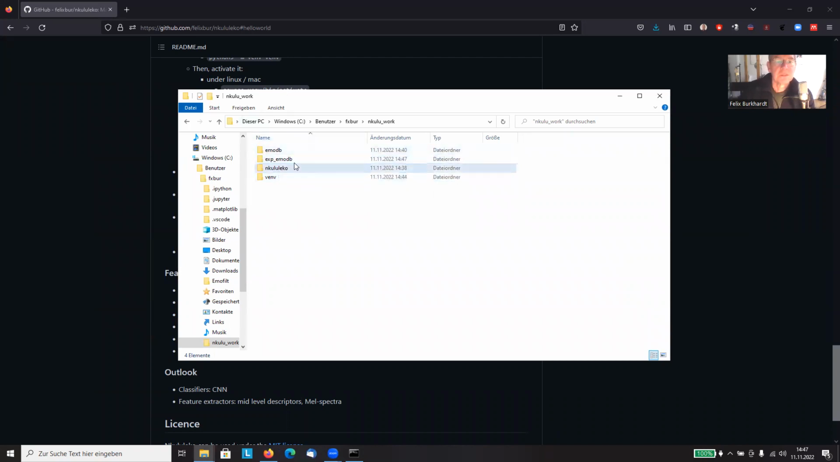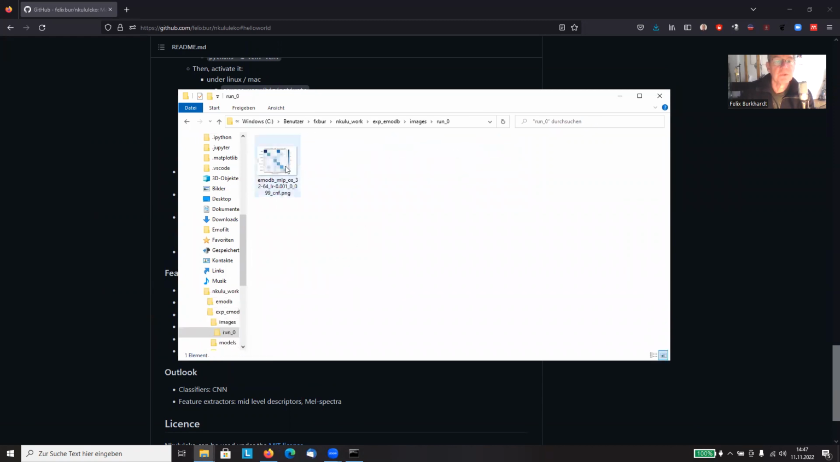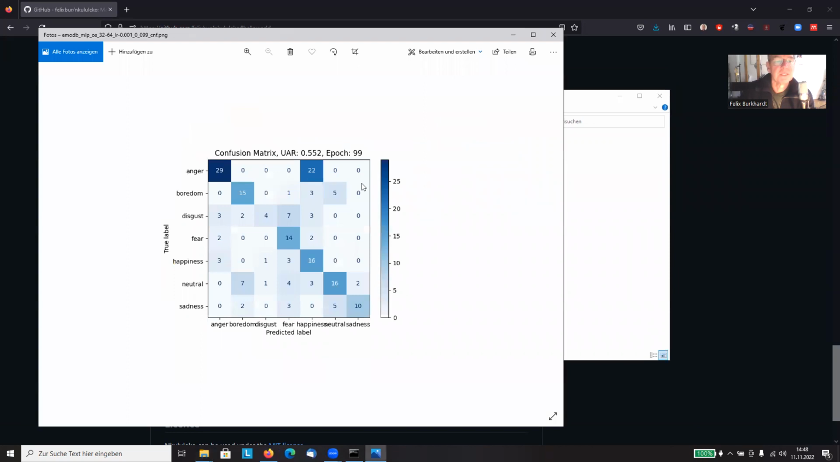These are the four folders now. This one is new. It's the experiment. And if I look under images and run 0, then I get my result here. It's a confusion matrix. You read it like this: this is the intended emotion and this is the predicted one. So 29 samples of the intended anger were recognized as anger, but 22 were recognized as happiness. And that's one example, right?